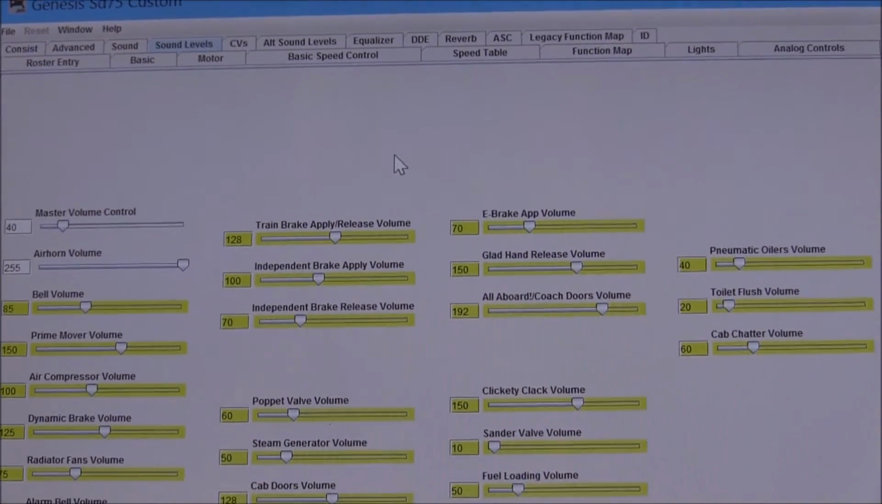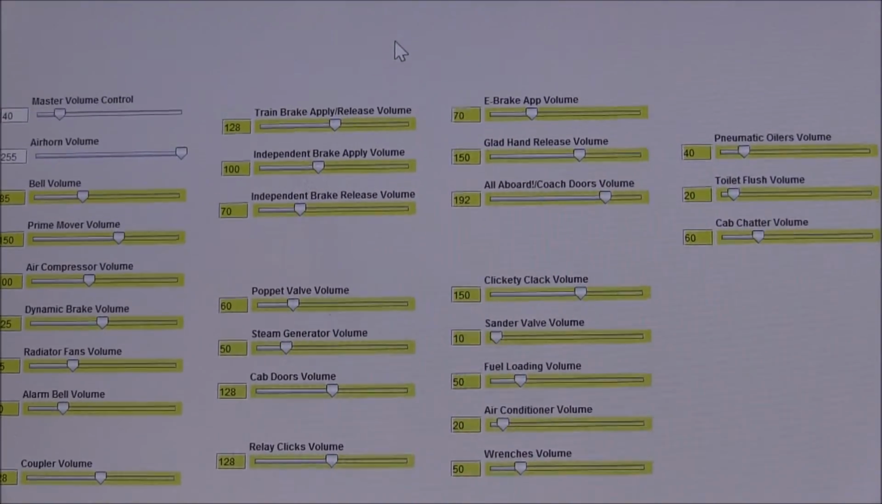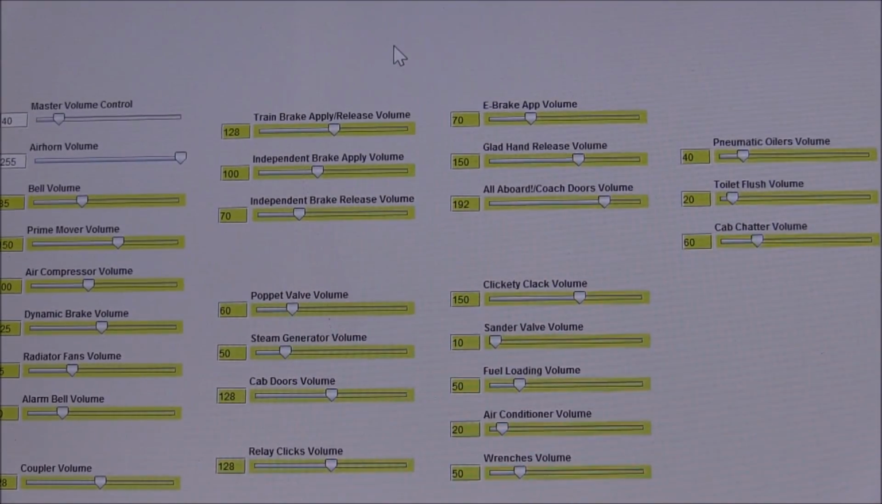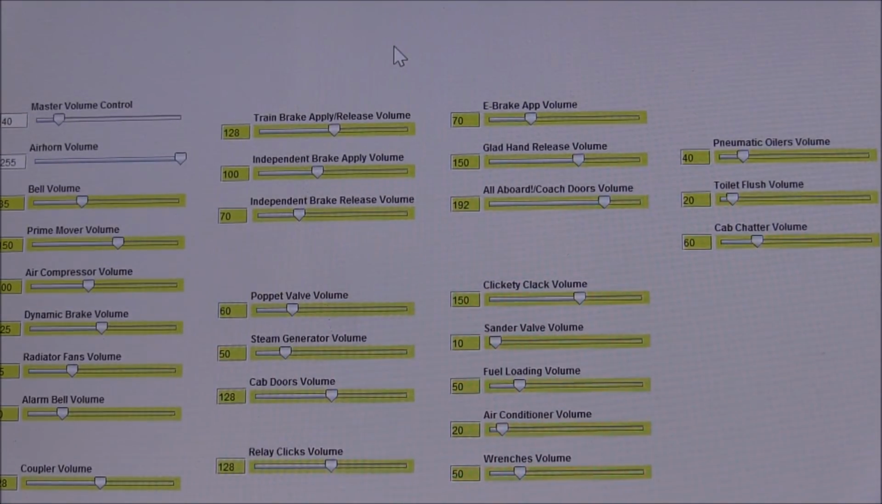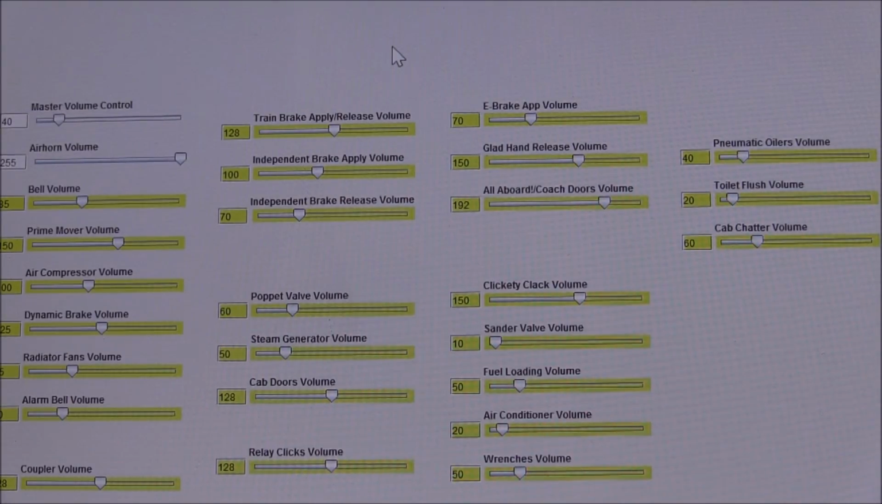So anyways, guys, the power of not only computers that we use in our daily life here in front of us, but those little computers called decoders in our locomotives, just making the hobby that much more fun.